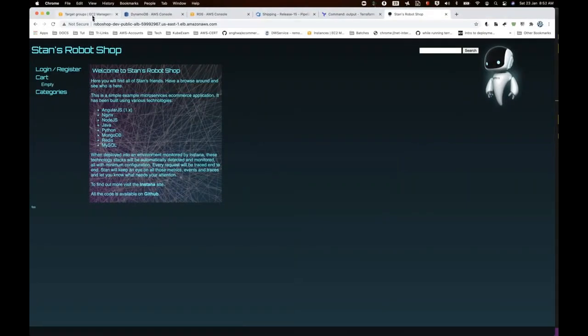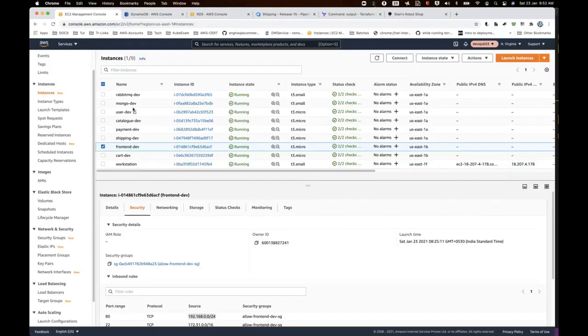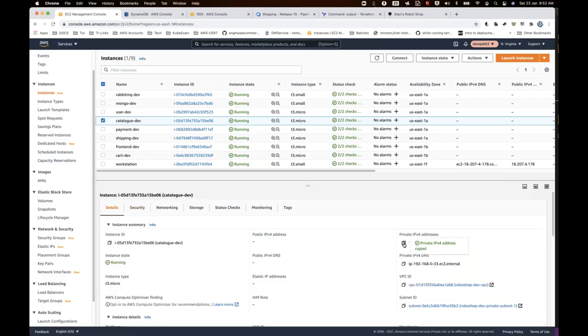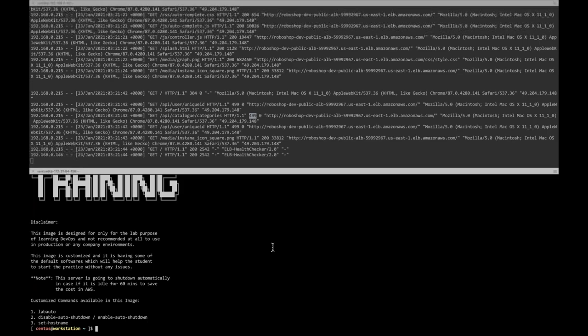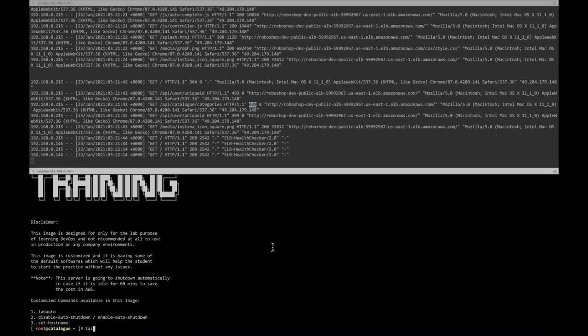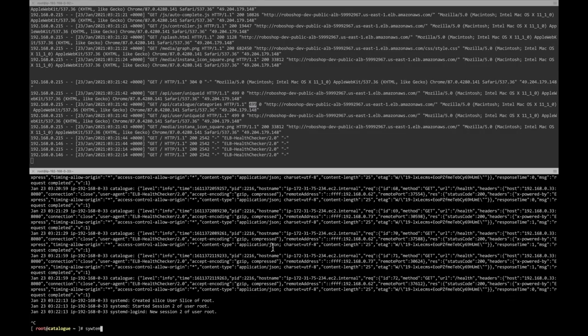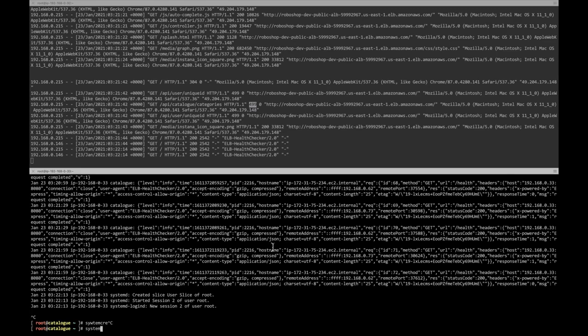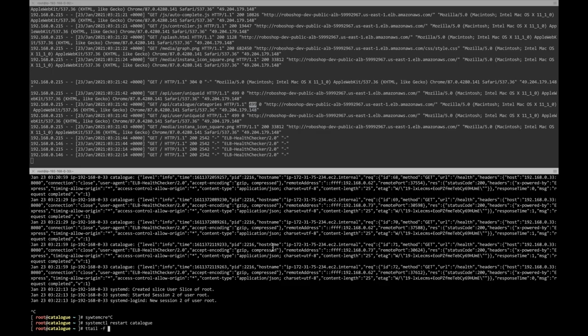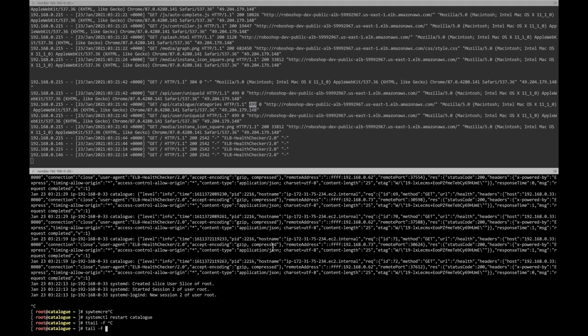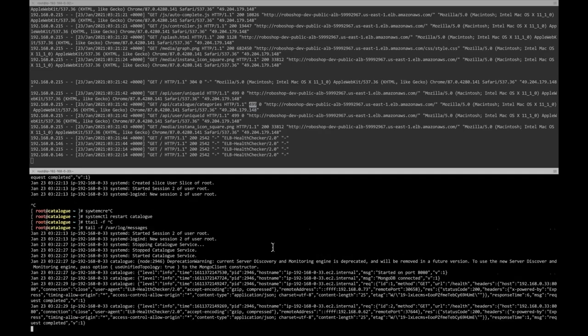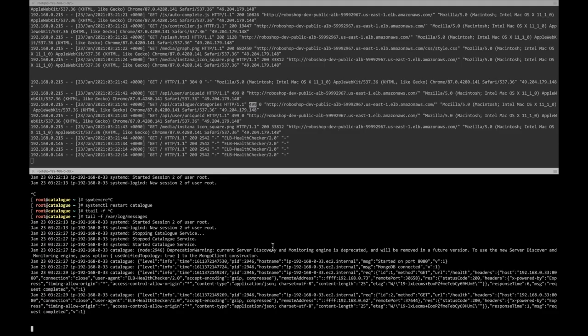Okay. So that's where I will just go to the next instance, which is the catalog. Okay. I will go and find out what is the problem with the catalog. Okay. So here it is, and SSH. So tail -f /var/log/messages. Okay. So systemctl restart catalog. So tail -f /var/log/messages. Okay. So yeah, it's actually giving MongoDB connected, so no issues.